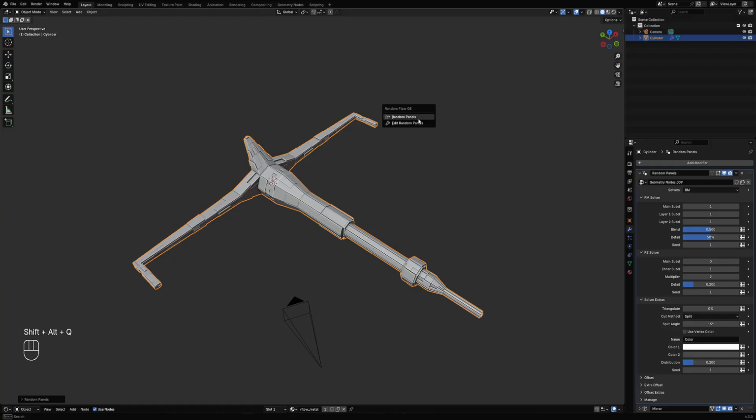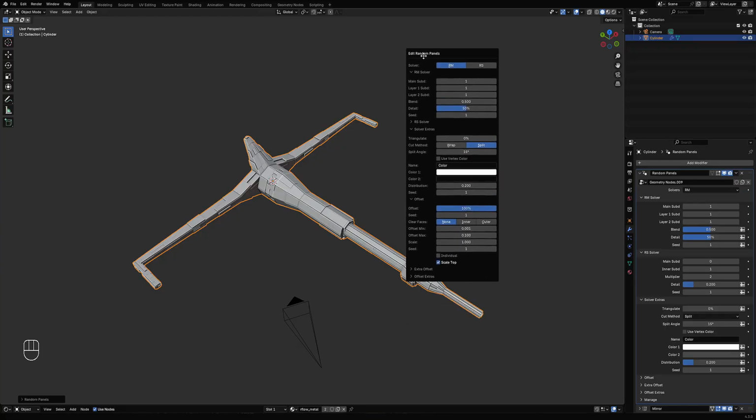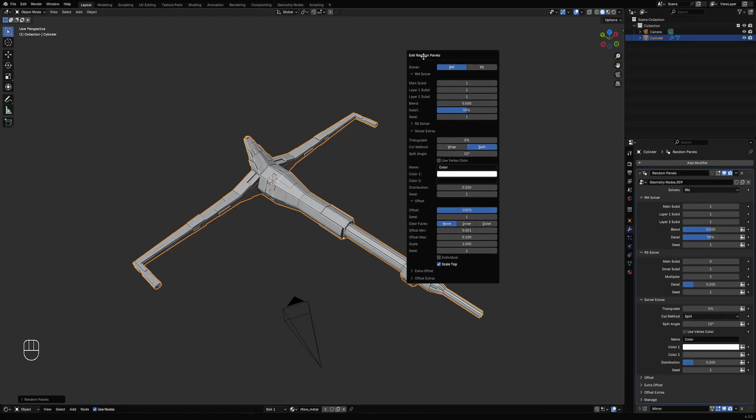So things still can change, and I might unify this to a single operator and use key events to actually differentiate between the two. So for example, clicking on the operator will add or initiate the random panels, and then something like alt click on the operator will activate the edit random panels and let you edit the modifier settings using just this. Okay.